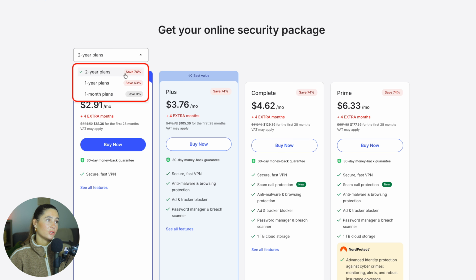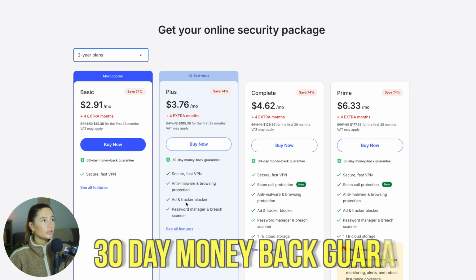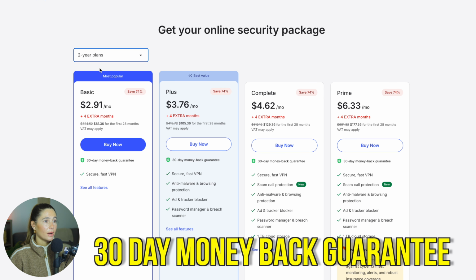If you don't want to go with the 2-year plan, you can do month-to-month or 1-year plans, but you're not going to save as much or any at all. With each of these plans, you have a 30-day money-back guarantee, so it really is no risk to try it out for yourself.